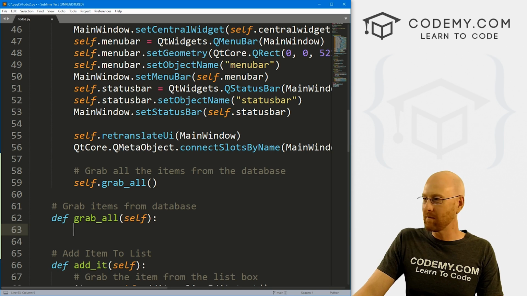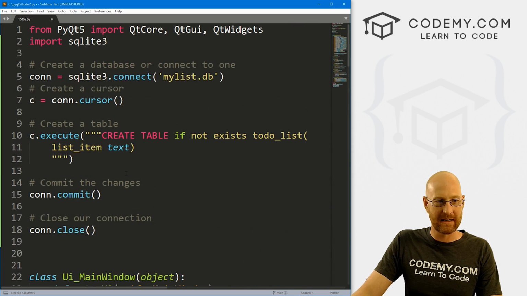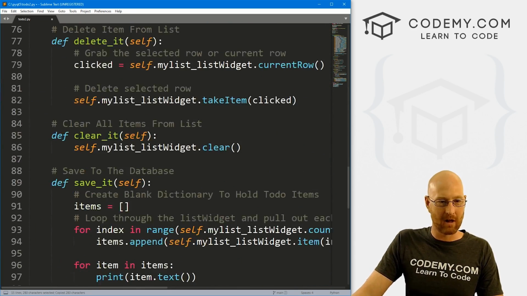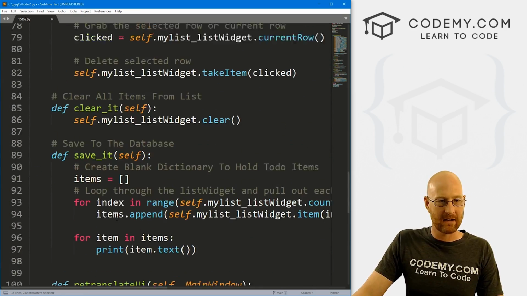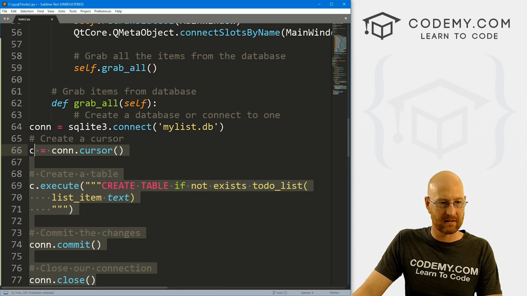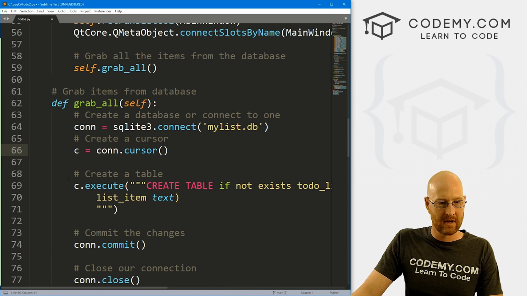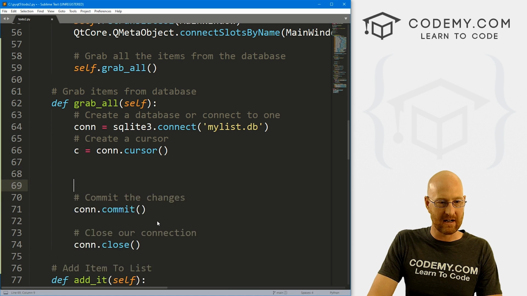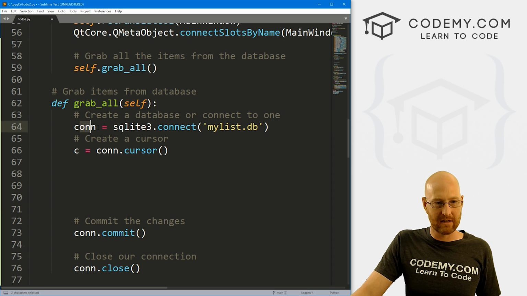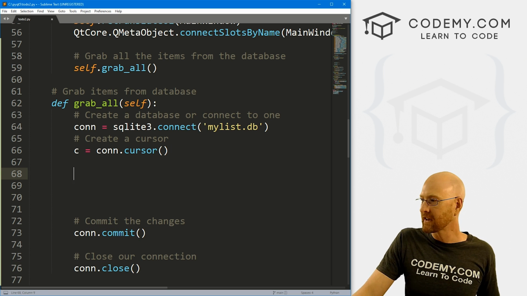So anytime we want to do stuff with the database, we need to connect to the database and create a cursor and then commit our changes and close our connection. So I'm just going to copy all of this and come down here inside this function and paste this stuff in. We need to tab this over. Now we're not going to do this stuff every time. We're going to do something a little different. But every time we want to connect to the database, you have to connect to the database. You have to create a cursor. And then when you're done, you have to commit your changes and close your connection.